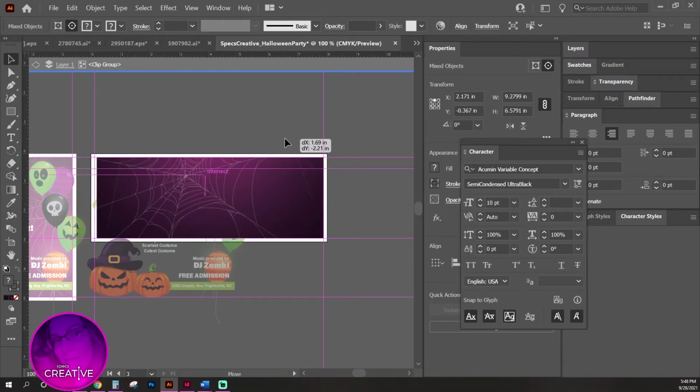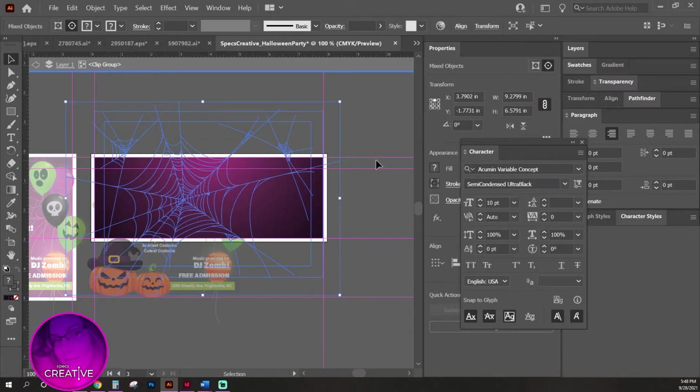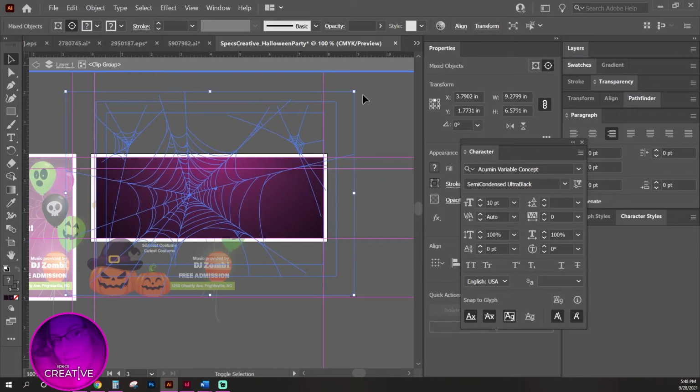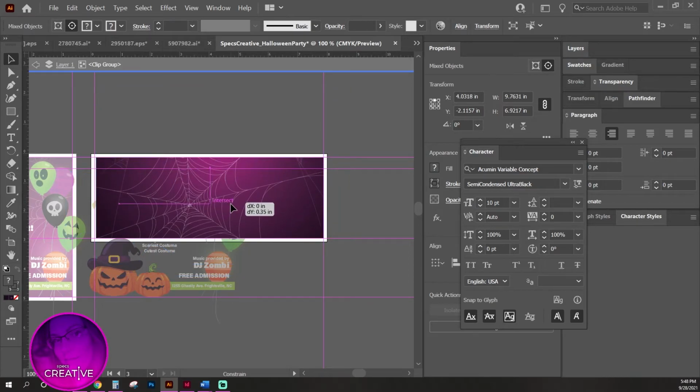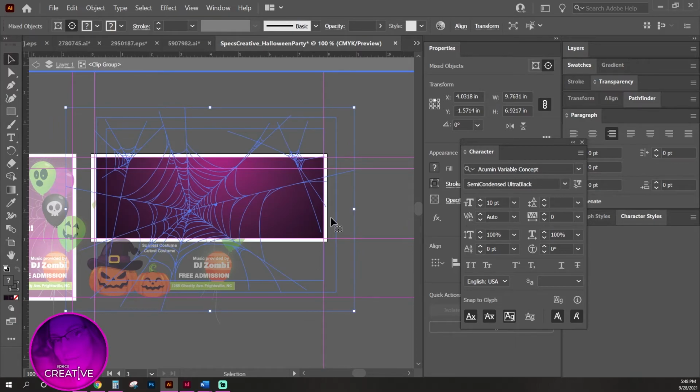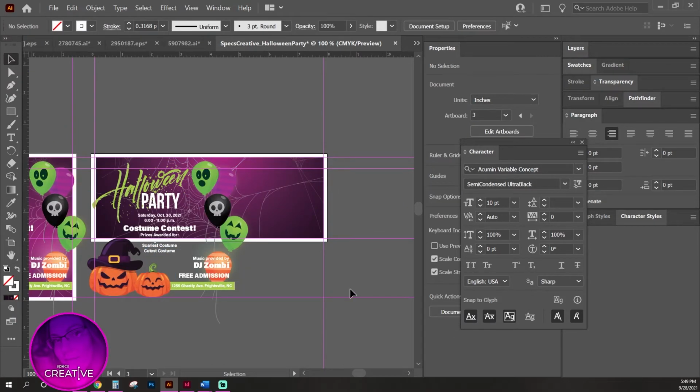So I just need to reposition my artwork a little bit here. And in this case, I am going to have to make it just a little bit bigger. So I'm holding down the Shift key and scale this up just a little bit. Reposition it so that my spider web is where I want it visibly on the page. And I'm happy with that. So I'm going to double click to exit the isolation mode.